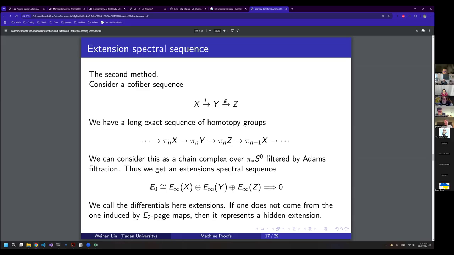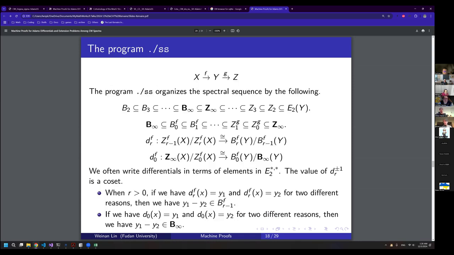This spectral sequence starts with an associated graded for this sequence, which is the E infinity page. And then we call these differentials extensions because they encode exactly what we call hidden extensions. I mean, actually, if one does not come from an extension easily deduced from the E2 page, then we call those hidden extensions. Okay, and let me tell you how the computer organizes this extension data.